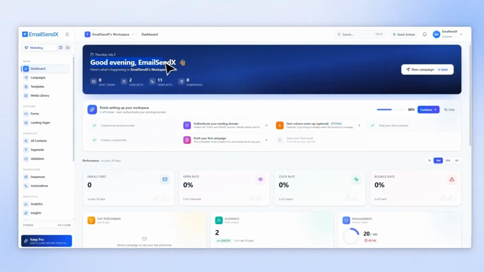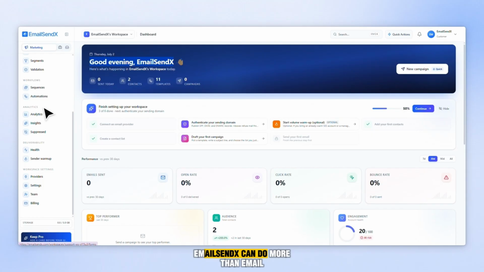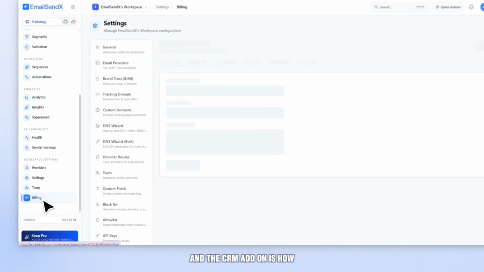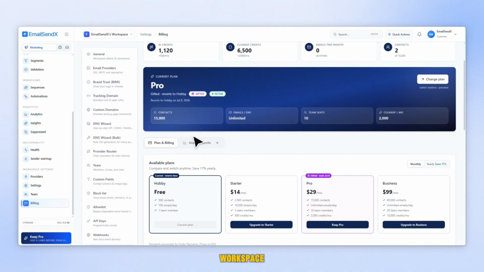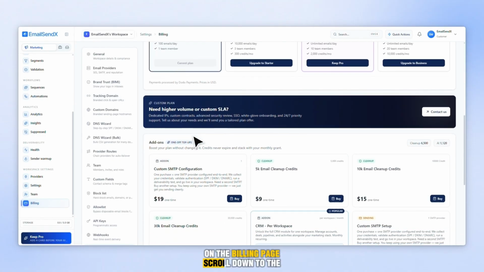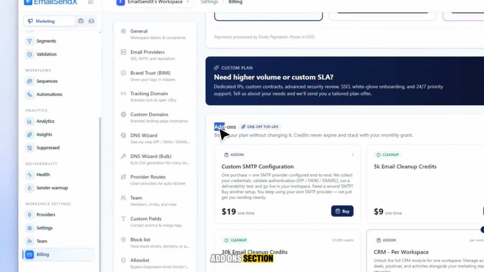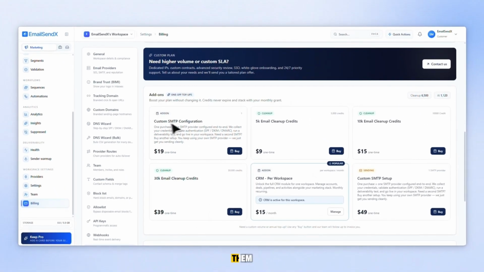Welcome back. Email Sendex can do more than email, and the CRM add-on is how. In this video, we'll add it to your workspace. On the billing page, scroll down to the Add-Ons section. Add-ons are extra features you can switch on whenever you need them.